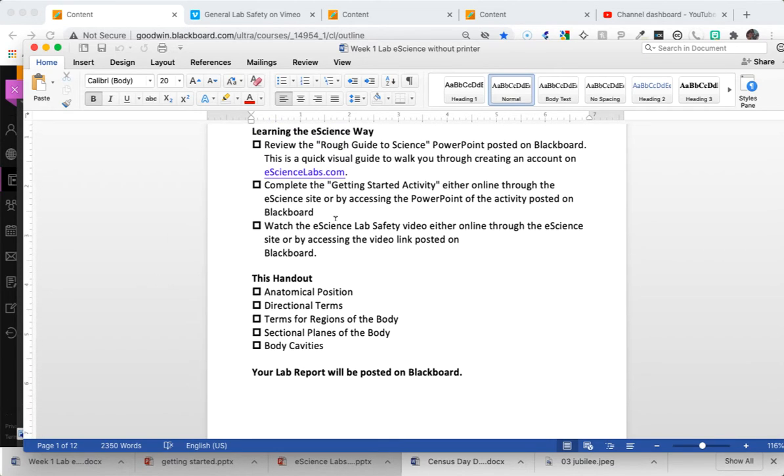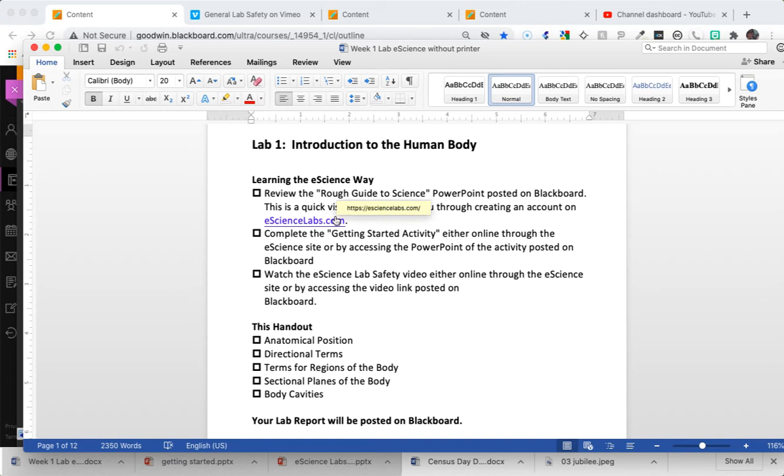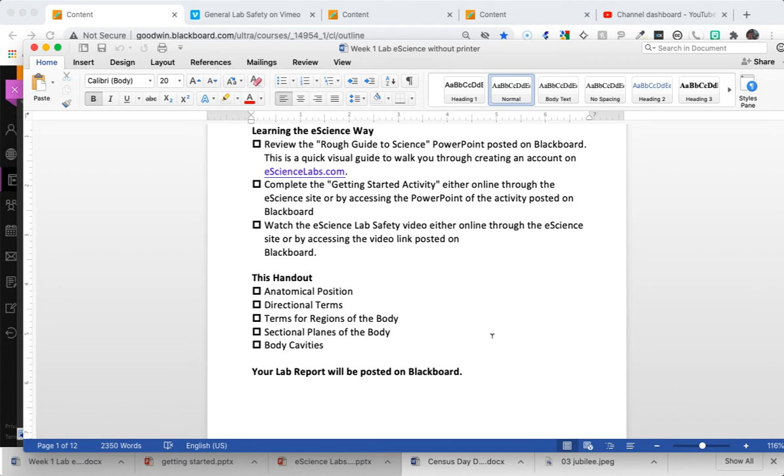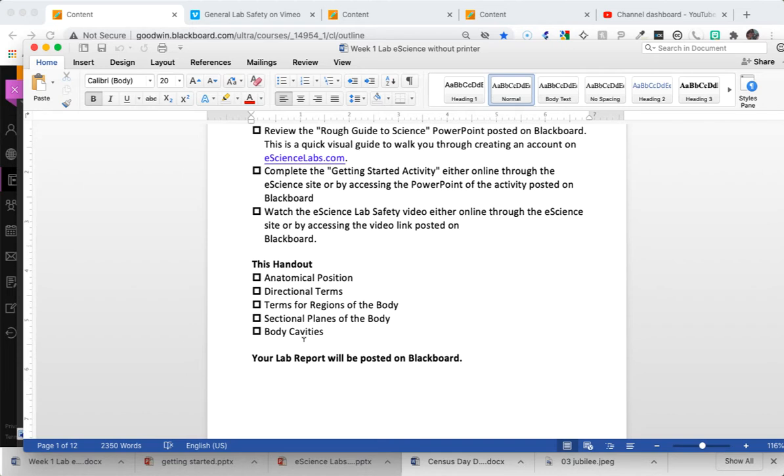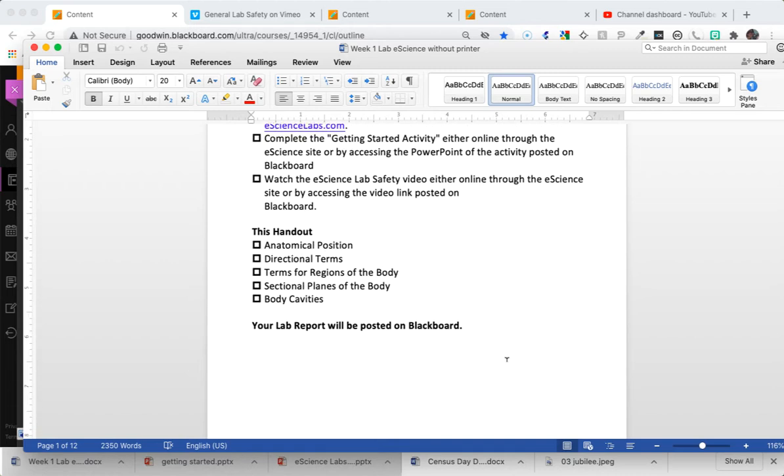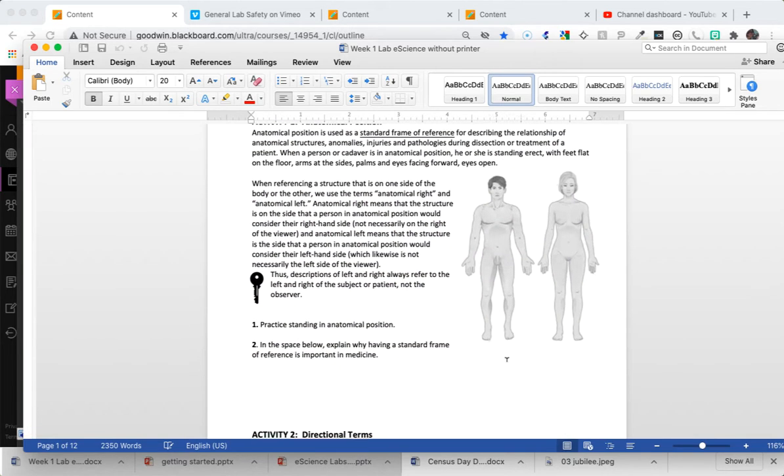So each week when you open the lab file, you'll see essentially what we're going to be doing in lab. And I've put little blocks here so you can check them off as you go through them. Notice it says your lab report, what you actually submit, is going to be posted on Blackboard.